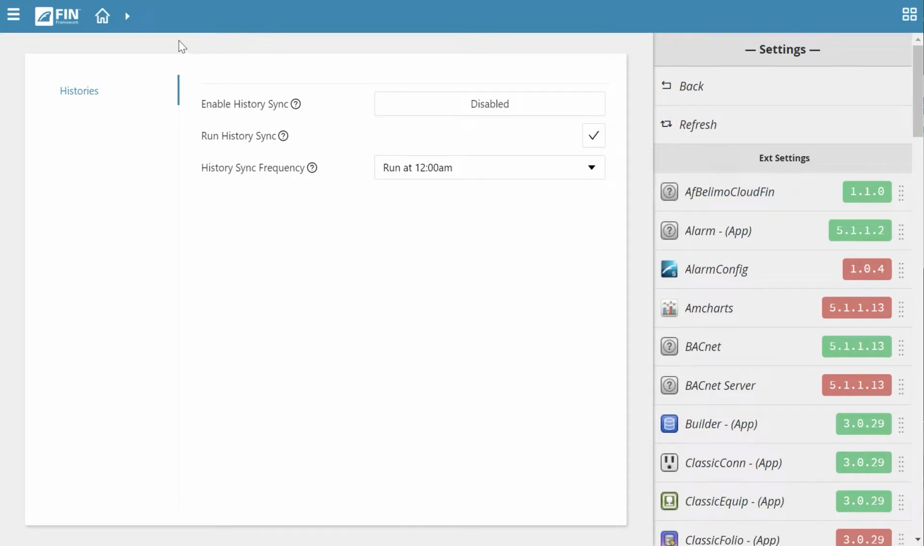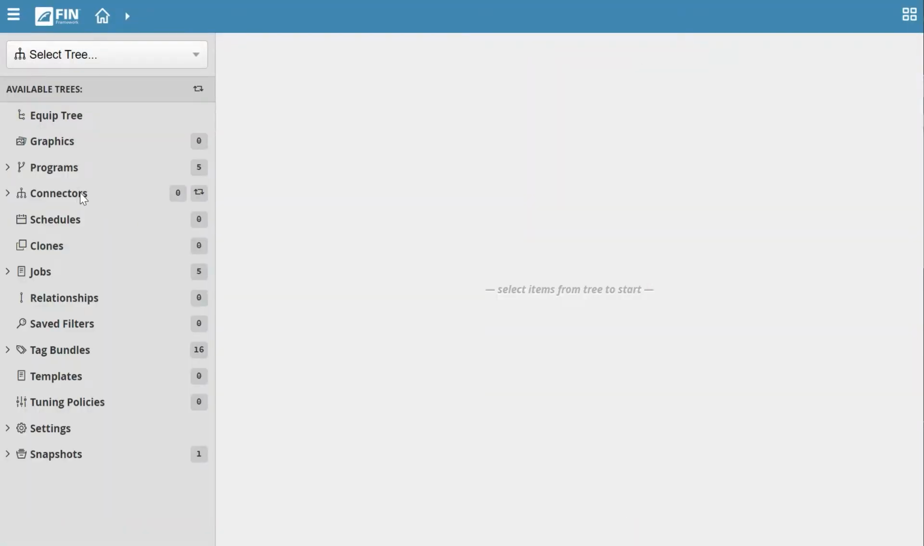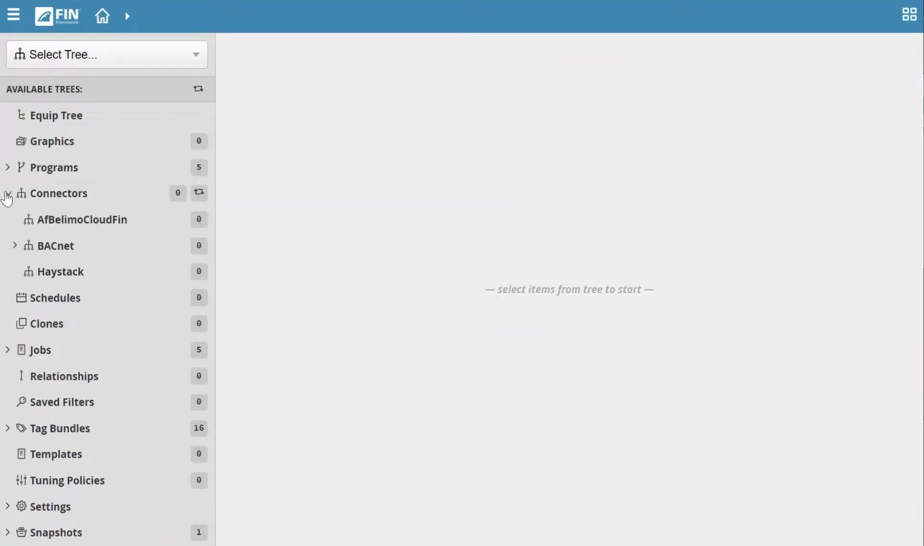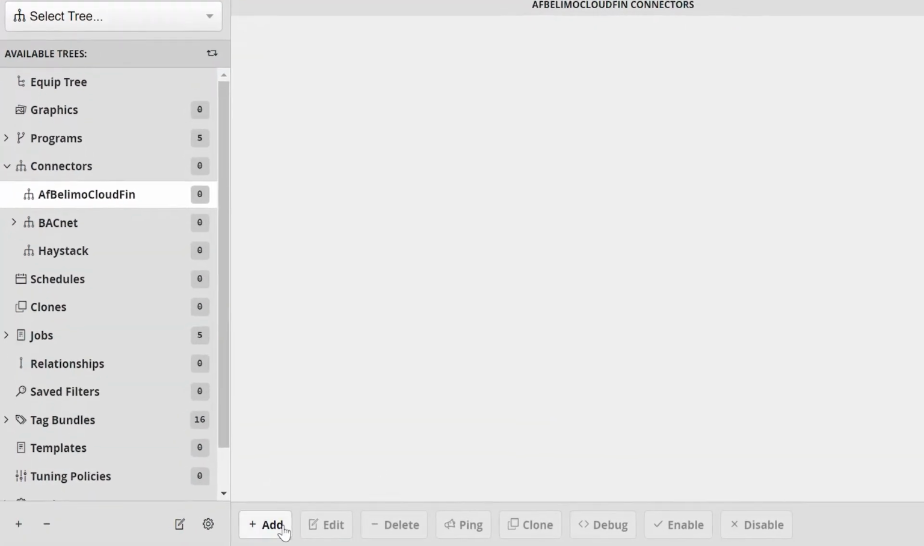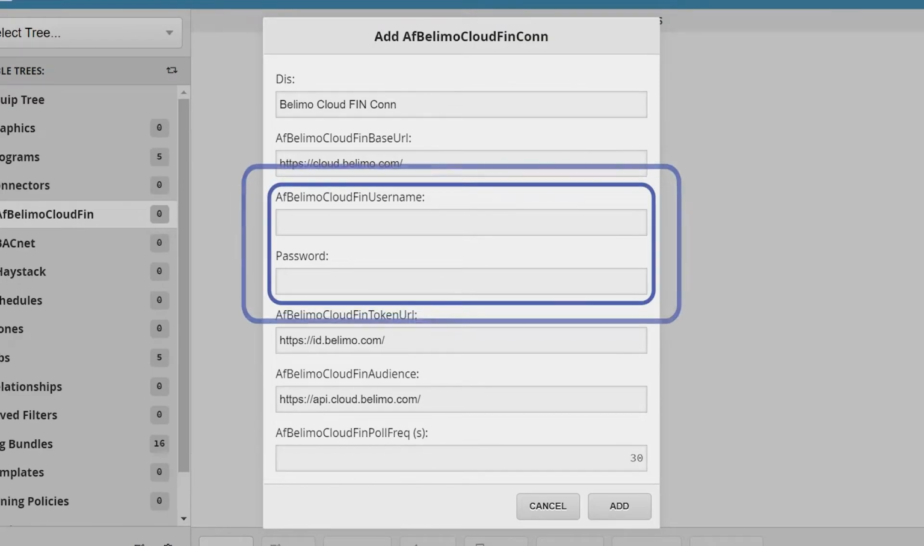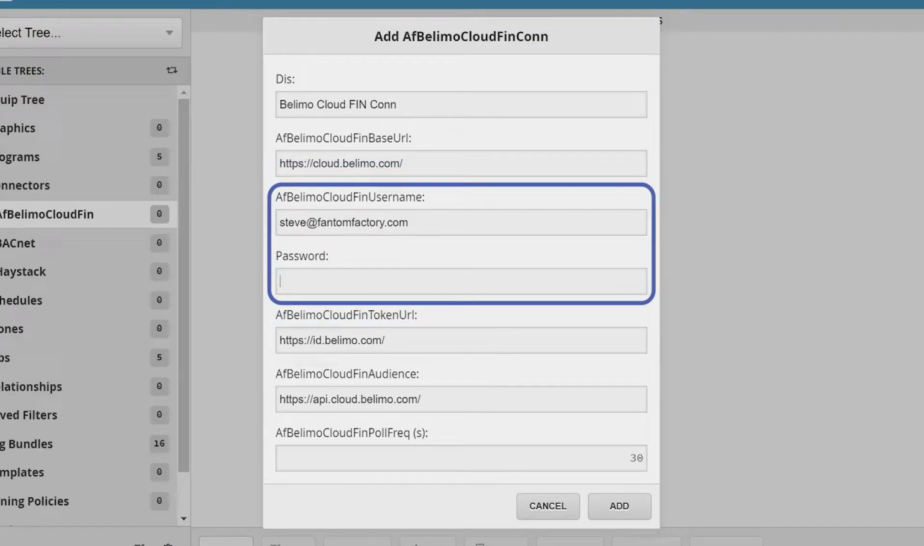Next, we'll need to create an instance of the connector and configure it in the DB Builder application. Here you can see the connector tree. When expanded, you should see the Belimo Cloud connector displayed. Add a new connector. Here, you'll need to enter your Belimo Cloud username and password.